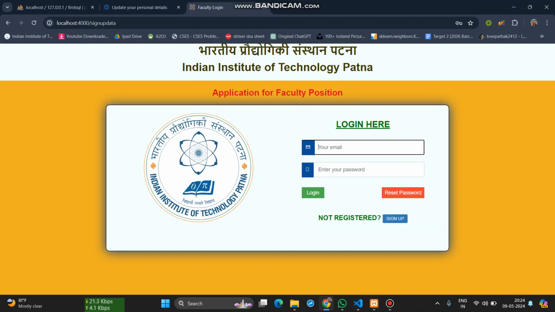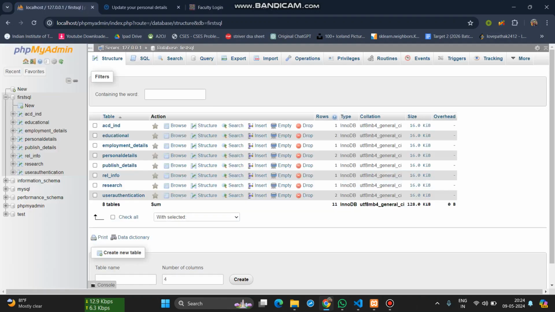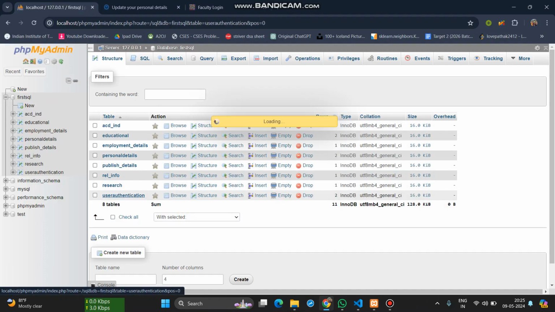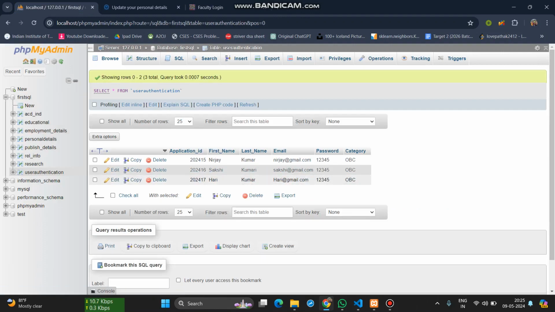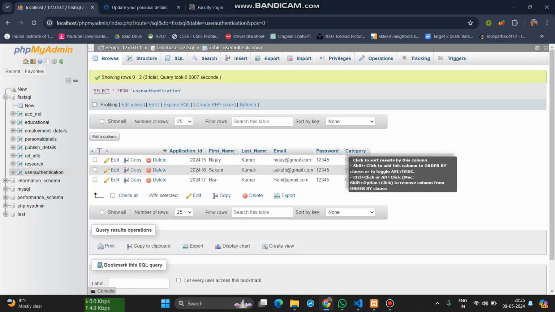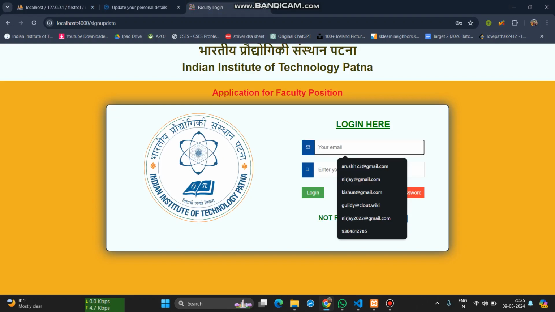Now in order to verify that we are successfully registered, we have to open our database and cross verify that the registration data has been successfully uploaded. Now we are in phpMyAdmin, and this is the database named first SQL, and here you can see user authentication. You have to click on this user authentication, and here you can see Hari Kumar with application ID 202417 has been successfully registered on the database and on the portal.